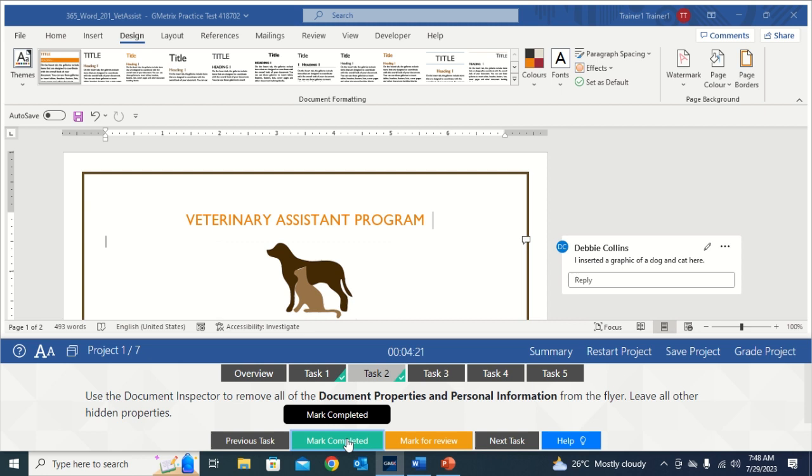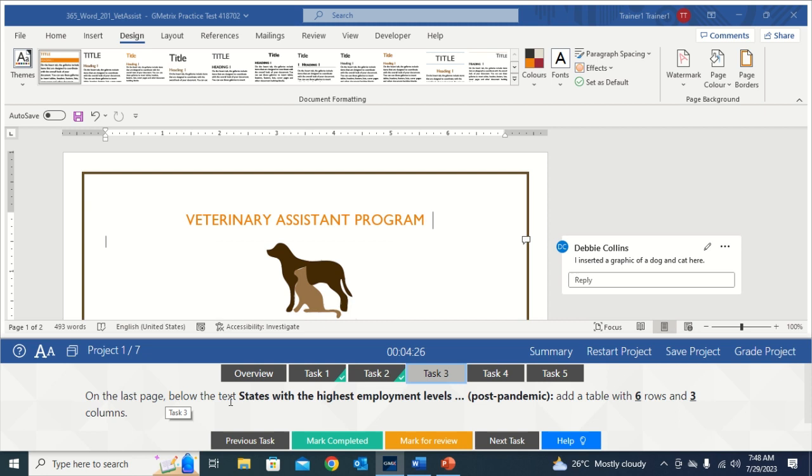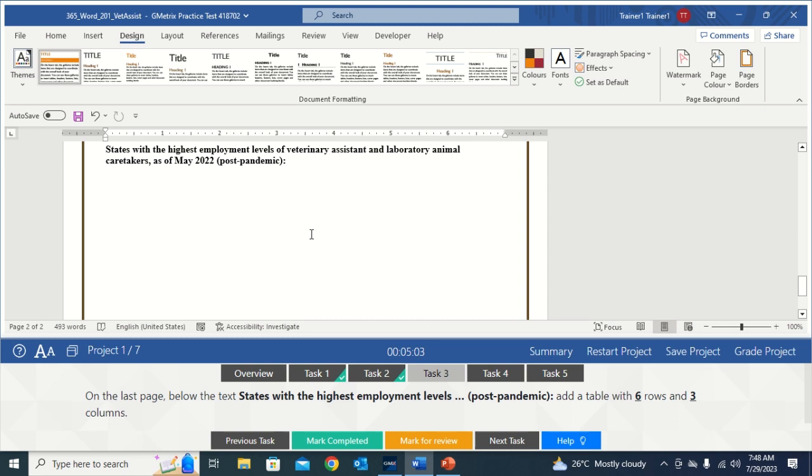Then task 3. On the last page below the text, state with the highest employment levels post pandemic, add a table with 6 rows and 3 columns. So now to do this, you go to the last page, scroll down to the last page of the document. Below the text, state with the highest employment level post pandemic, you just select on that here.